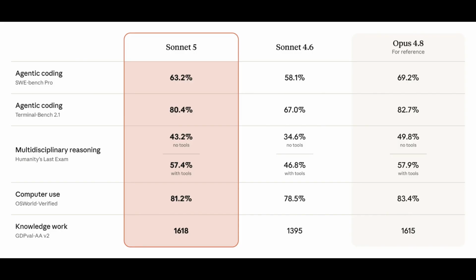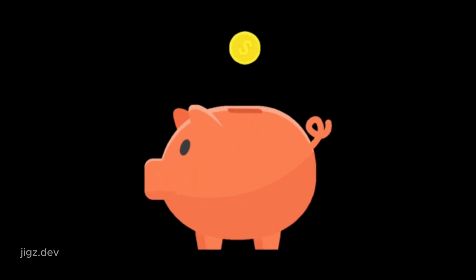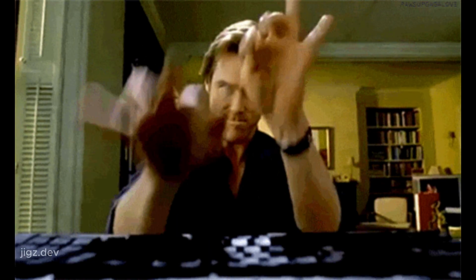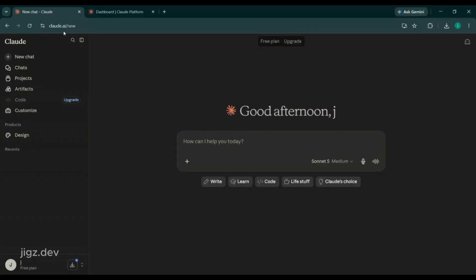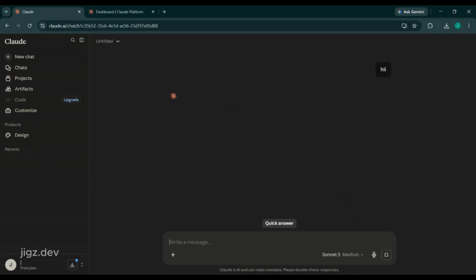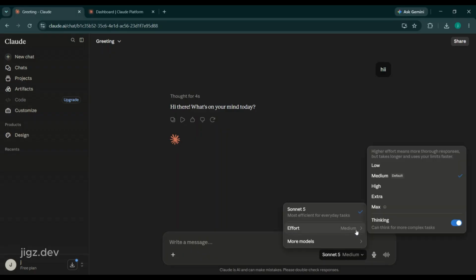And if you compare it with Anthropic's flagship, Opus 4.8, Opus is still the better model for the most difficult tasks, but Sonnet 5 gets much closer to that level of performance while costing much less, which is probably the biggest point here. Now, if you want to try Claude Sonnet 5, the easiest way is through the Claude app or the Claude website. It's already available there, and even free users can access it since it's now the default model. Just keep in mind that if you use the high or max effort modes too much, you'll probably exhaust your usage limits much earlier.